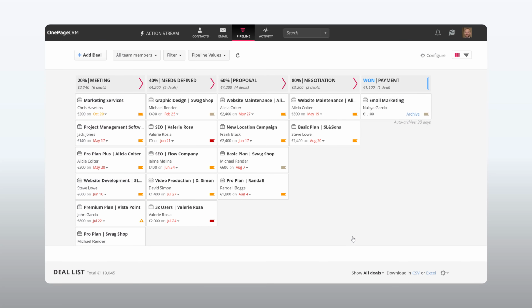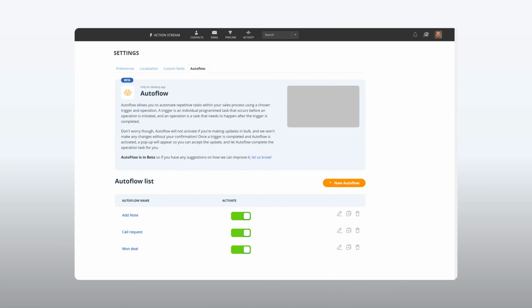How much automation you'd like to set up in your sales process is up to you. And remember, OnePageCRM will never make any changes without your confirmation.